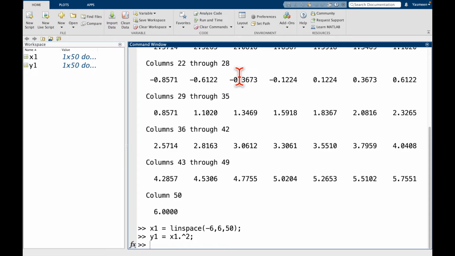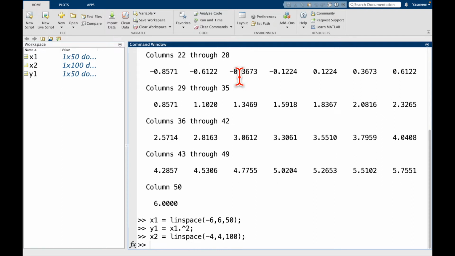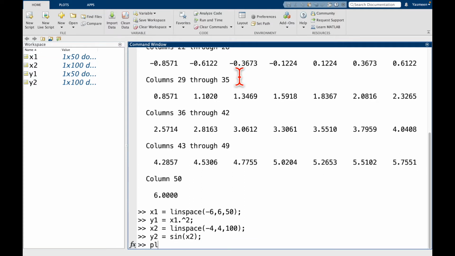Let's do something similar, but now for the graph of sine. So let's do x2. Let's make this linspace, and let's say we want it to go from -4 to 4, and let's put 100 points. And then for y2, this is just going to be sine of x2. And now we're going to plot.